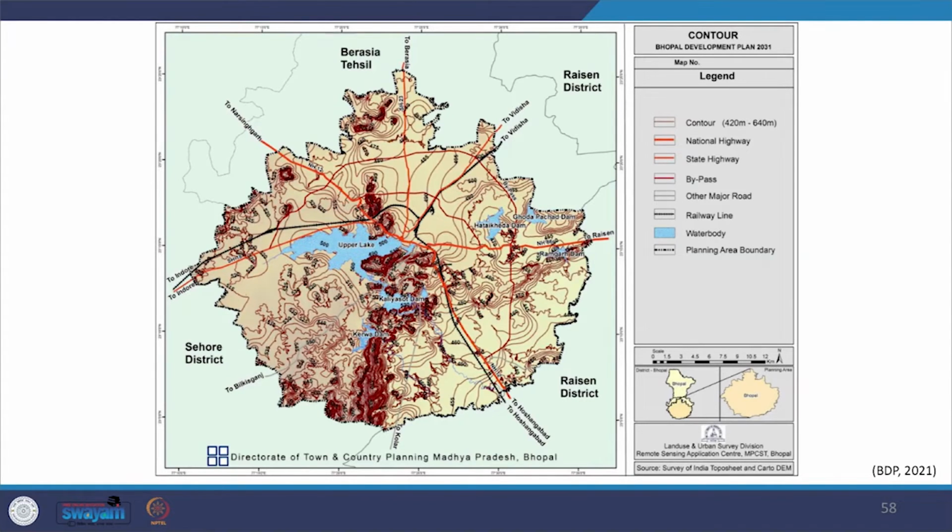And we can further see this map prepared in the document, which shows the contour, and you can see how the contour varies from 420 meters to 640 meters, and then the other infrastructure around it. In the document, the geomorphology, soil texture, slope and groundwater prospects of the planning area of 2031 are reviewed. So, we further see that these physiographical features have been reviewed.